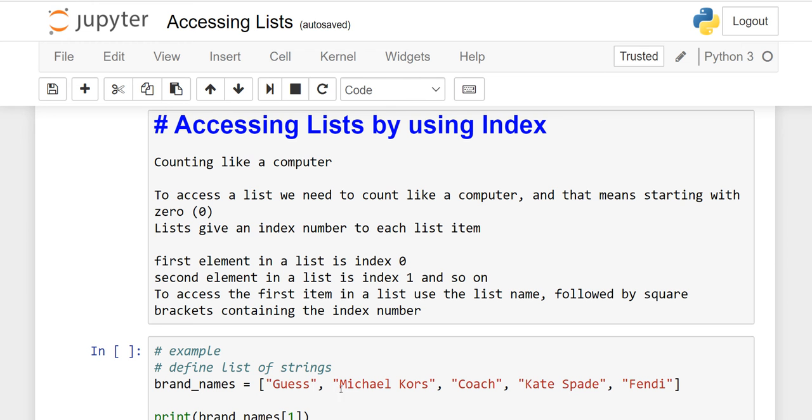In this lesson, I will explain to you accessing lists by using index. Now, what is the meaning of this? Here I have written some information for you. First, I will read, then I will show you with the help of a few examples.